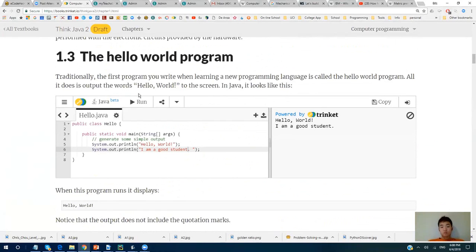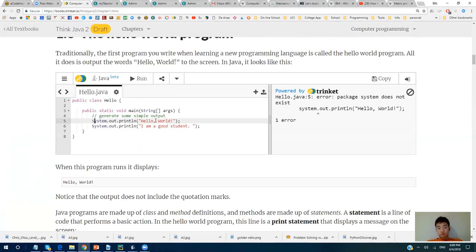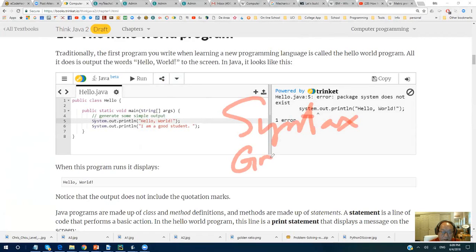Each statement finishes with a semicolon. It's also case sensitive. So if I put a lowercase s, it will not work. You will have an error. So you have to follow a certain way of writing it. That's called syntax or grammar. A program has structural components, and also needs to follow the syntax or grammar defined by the language. And the language we are talking about here is Java.